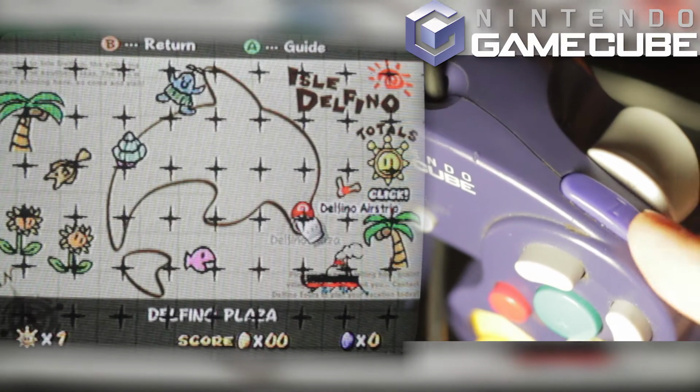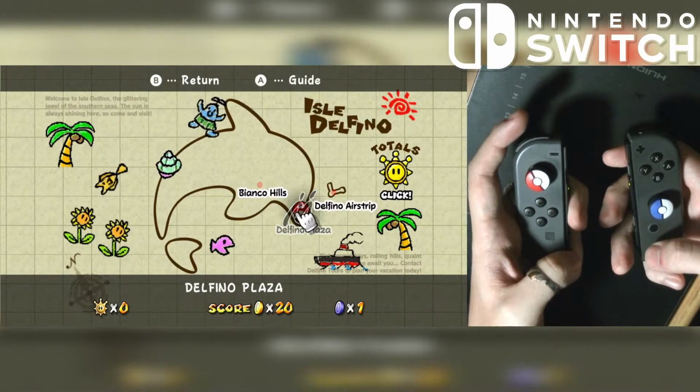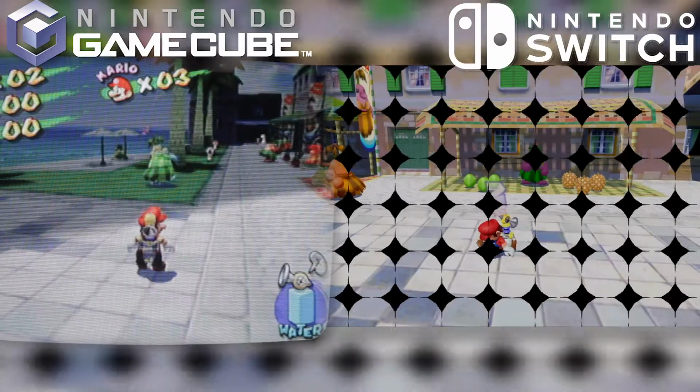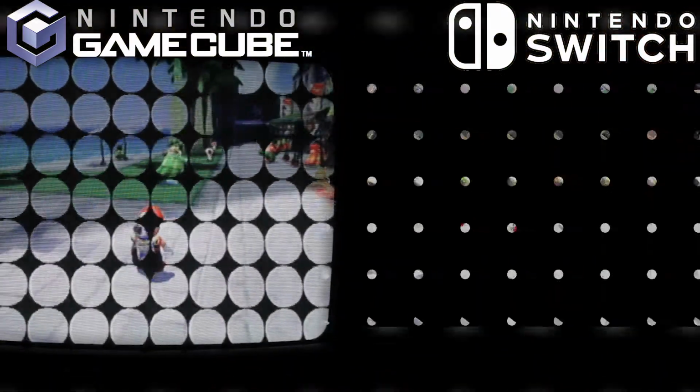On the GameCube it acts normal and opens right away, whereas in the Switch version, even though it's a small difference, the map is opened with the L trigger and takes a few seconds longer to load. I don't know what's going on with the map here that causes this, but it's just a bit odd.